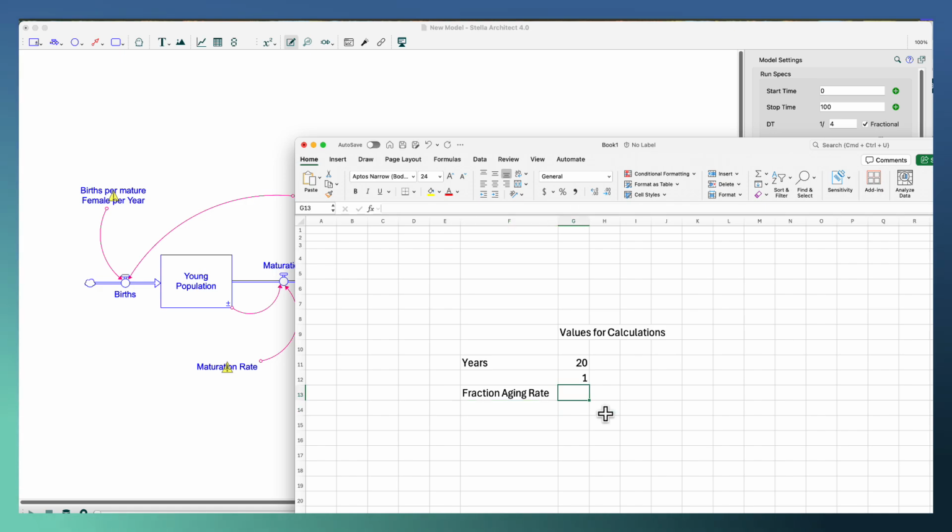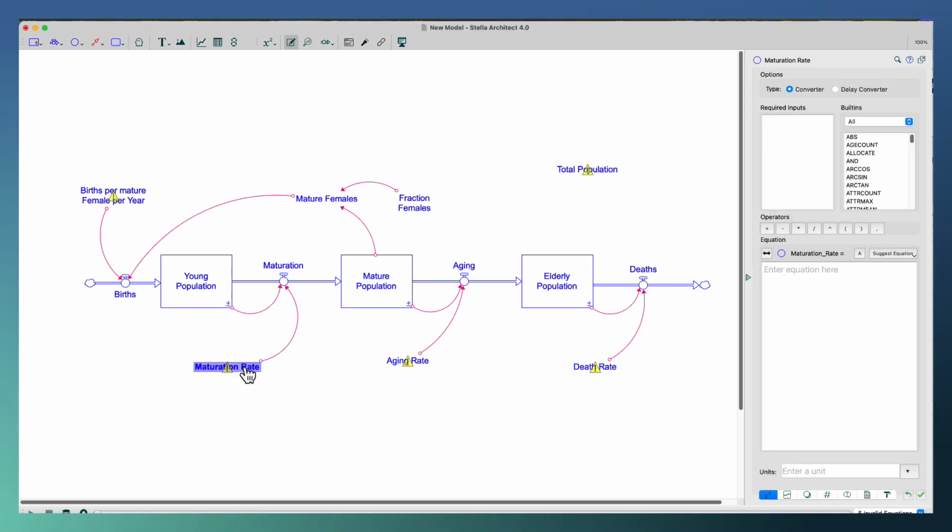And I'm going to go in here and put an equal sign in, and all I'm going to do is take 1 and divide it by this 20. So I'm turning this 20 years into a fraction, is all. So it's going to be equivalent to my young population aging for 20 years. So that's going to be 0.05. So I'm going to go into here, I'm going to click 0.05, and this is fraction per year. So this is going to be dimensionless.